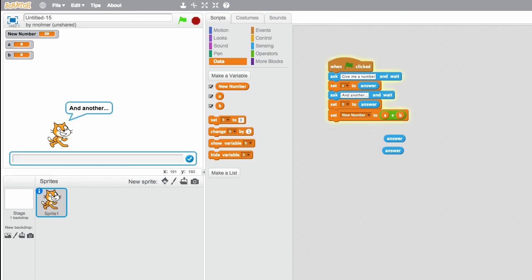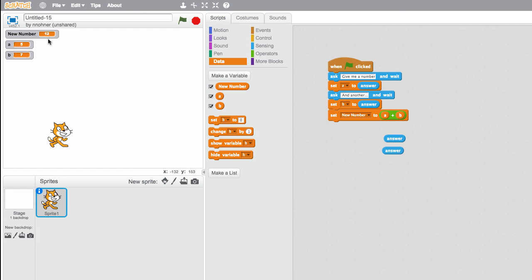Give me a number, 5, and another, 7. So 5 and 7 together make my new number 12. Works perfectly.